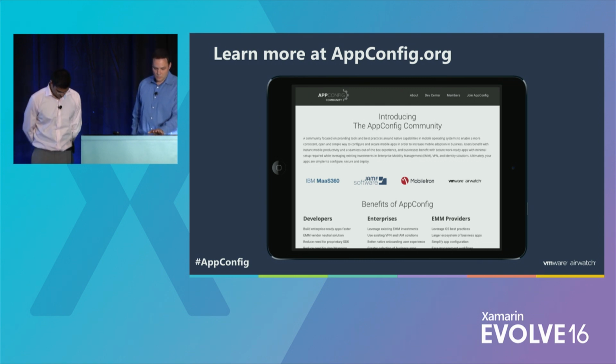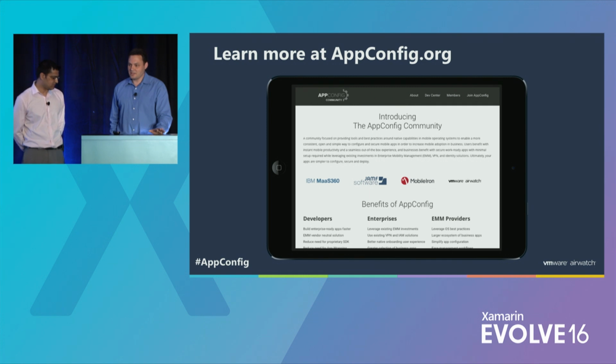Yeah, the answer to that is yes. Part of what we're trying to do with AppConfig is to provide not just best practices, but also sample applications and some open source examples. Hopefully those are coming in the coming weeks. Keep your eye on the AppConfig website. We'll have hopefully Xamarin Forms apps, Xamarin Android apps, Xamarin iOS apps that all give concrete code examples of the best way to do per app VPN, the best way to do AppConfig settings, and the best way to take advantage of single sign-on. So hopefully those will be coming in the coming weeks.